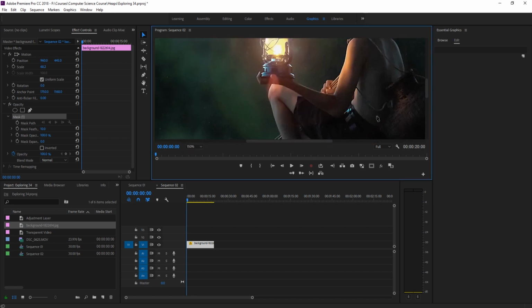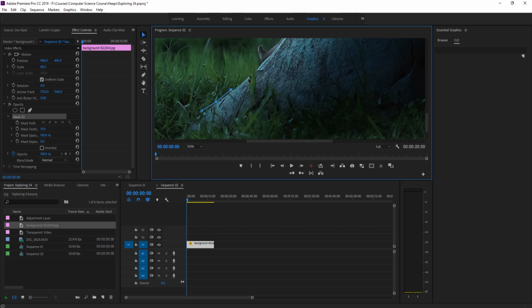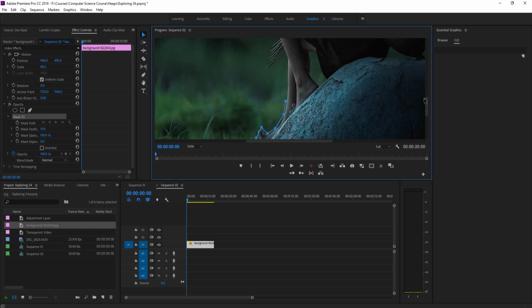So I like to zoom into like 150% and just use these to sort of navigate around the image. And then all we're going to do is go ahead and just mask this image out. The more precise it is, the better it may look in the long run. But yeah, this is a little bit of a tedious process, so I'll see you on the other side.